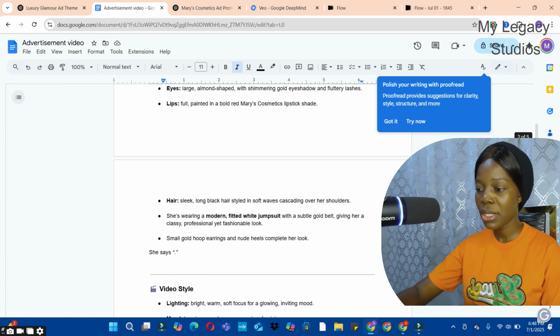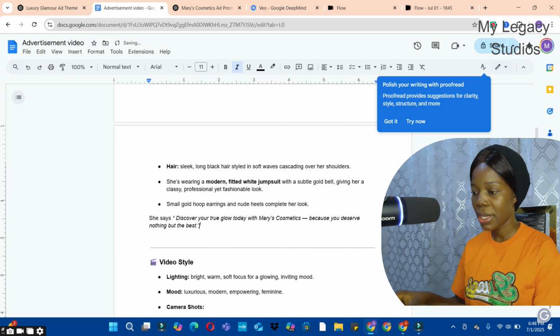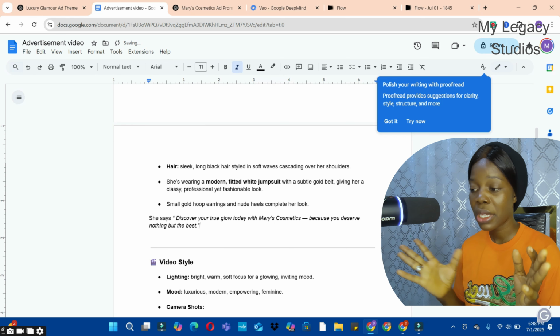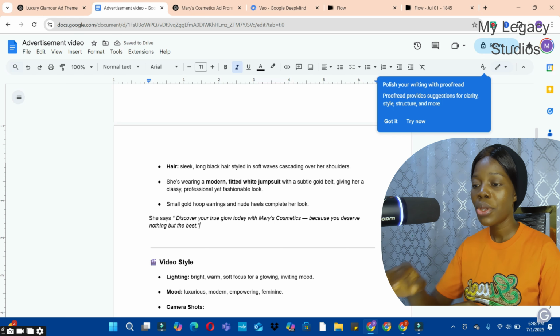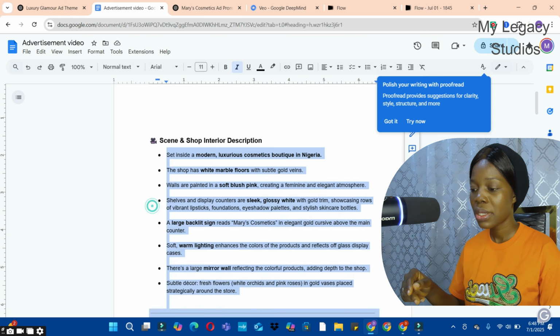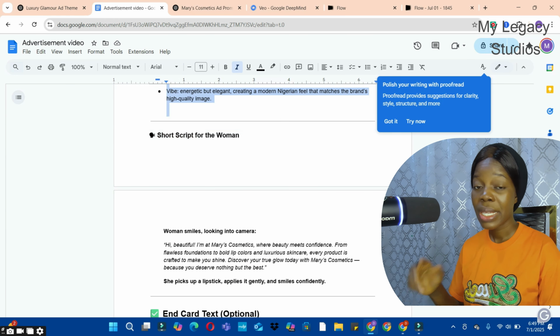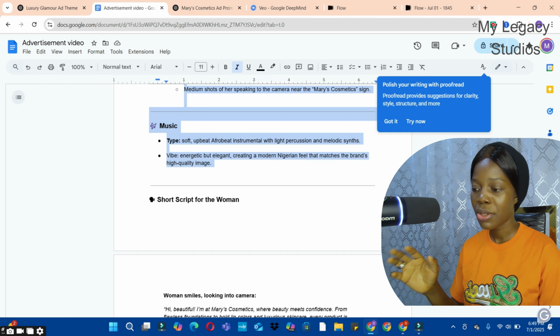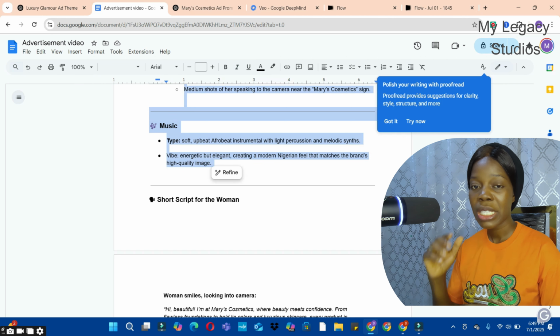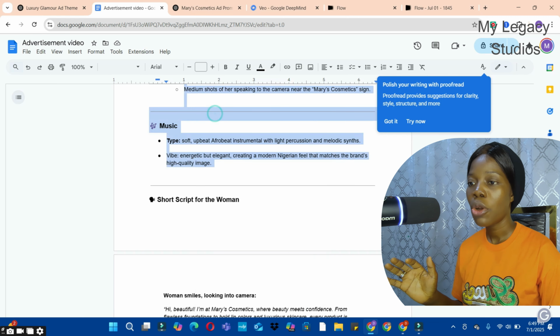So this is the main section. We will enter our script here. So there's the continuation of the first script. Now we're going to copy this one, with the exception of the script at the bottom, because we have already used that to edit the first part of the prompt. I'm going to copy it like this and go back to Flow.